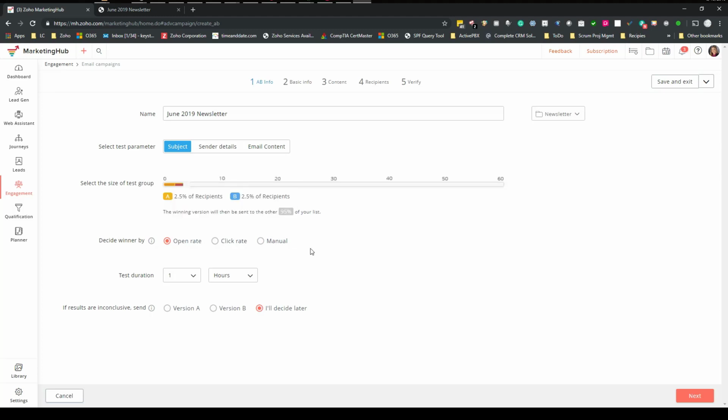We can also decide the winner manually. I could go in and look at the results, who opened them, who clicked, and then I could decide which one I wanted to send at the time. I like automation, so I'm going to keep it as the open rate.